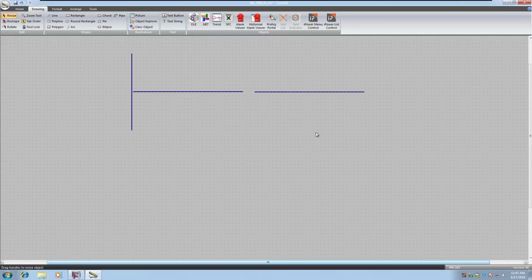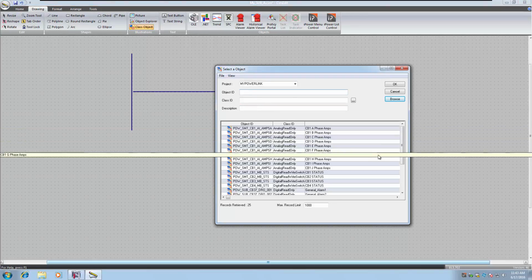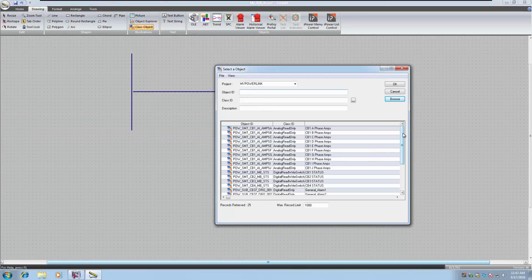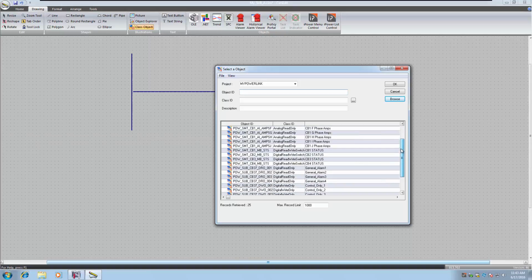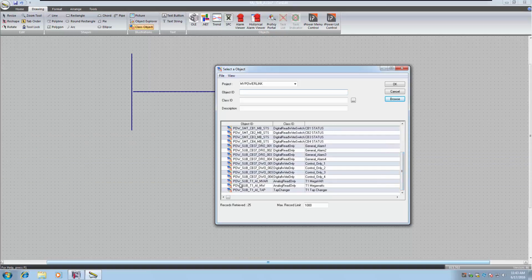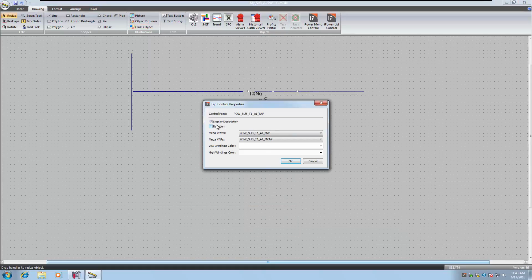So the first object that I'm going to insert is going to be a tap changer or a transformer. So we'll go to Class Object, click on Class Object, and then click on the screen where we want to place this object. Now the object that we're going to place here is the Power Sub T1 AI tap changer. So I double click on that.